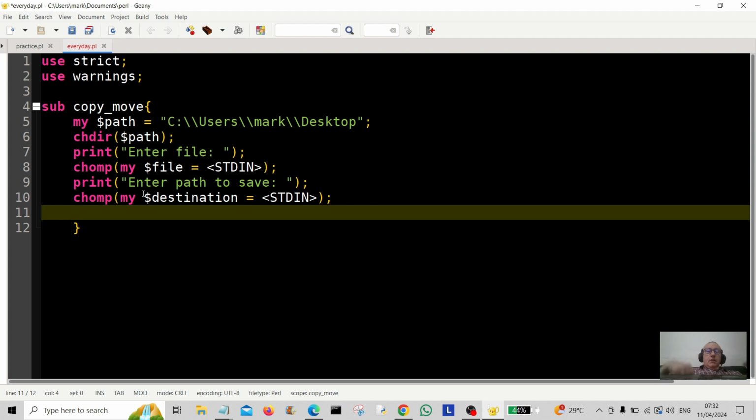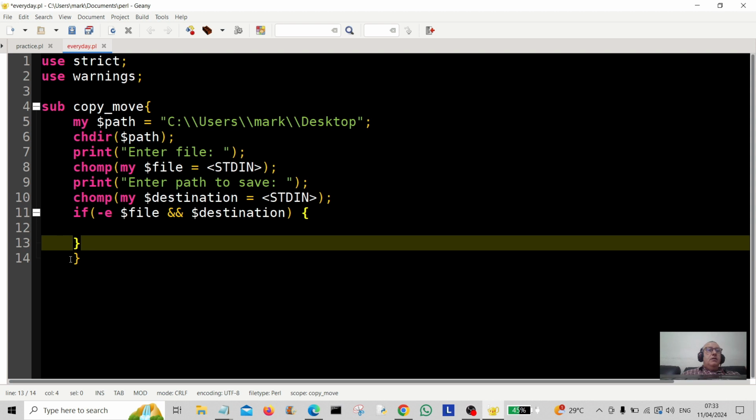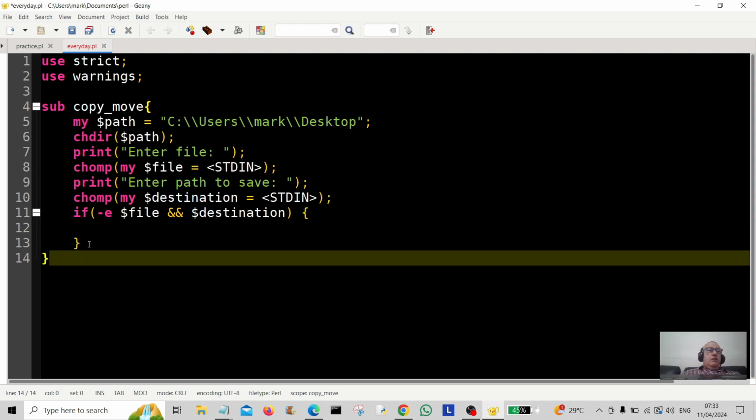Now we're going to come down onto the conditional called if, and we're going to use this to find out if it matches. If there's a match with this file and scalar destination, if they exist, and of course we're going to go ahead and do something. So if the file exists and the destination exists, we're going to go ahead and do something.